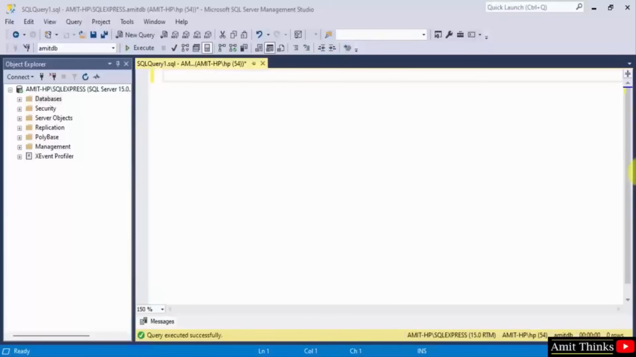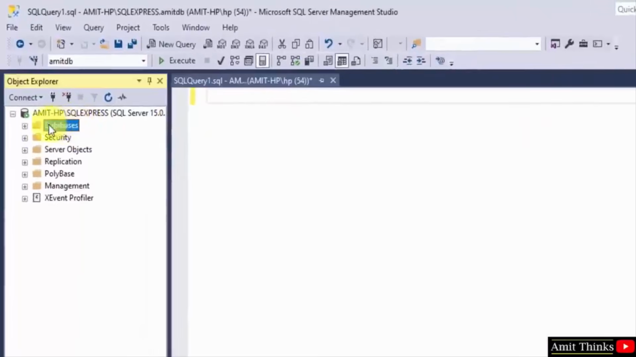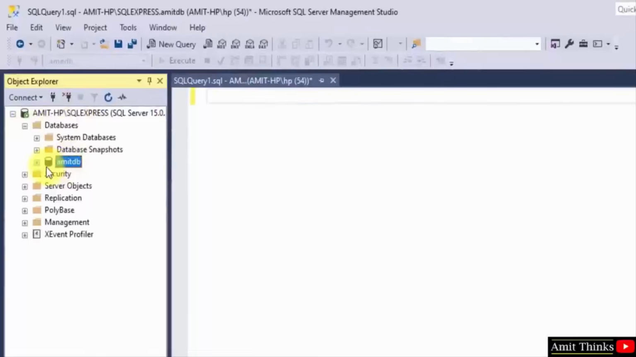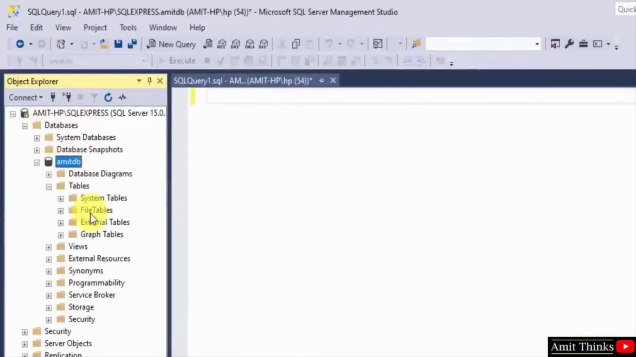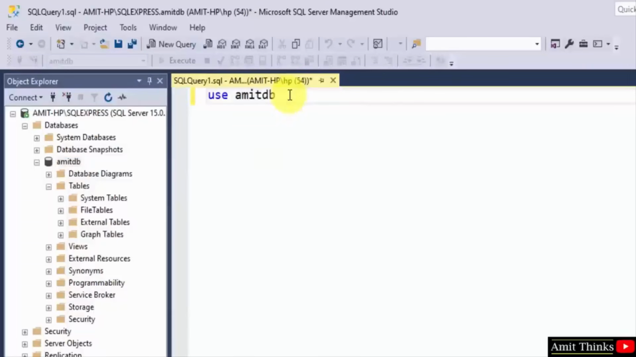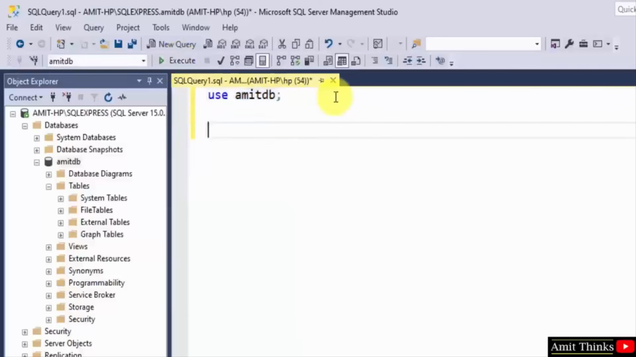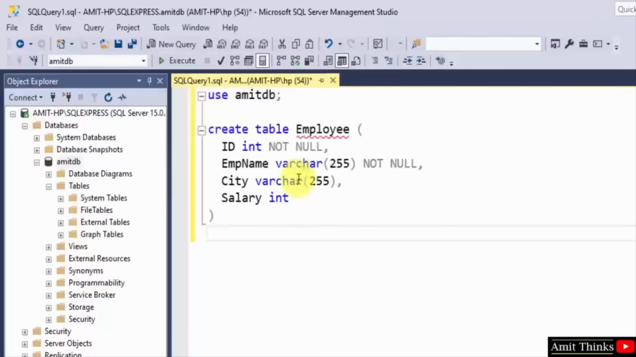So let us now create a table and add the unique constraint in it. Let's begin. Here you can see an example. We have a database AmitDB, but within that we don't have any table. So we will create a table and show an example for the unique constraint. Let us first enter the database using the use command, use AmitDB. We have entered here. Now let us create a table.